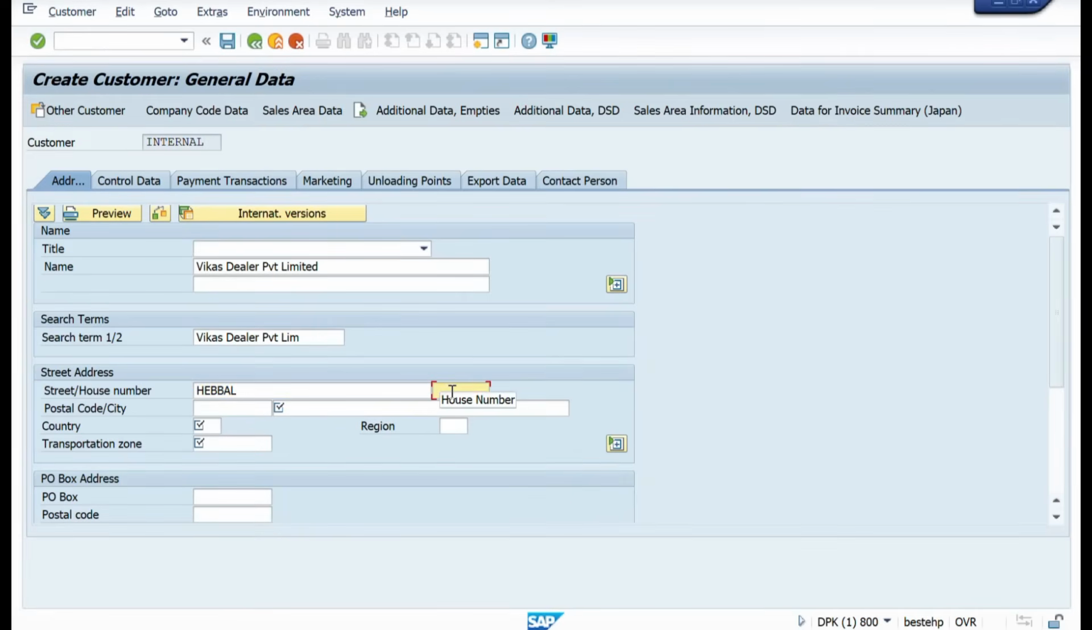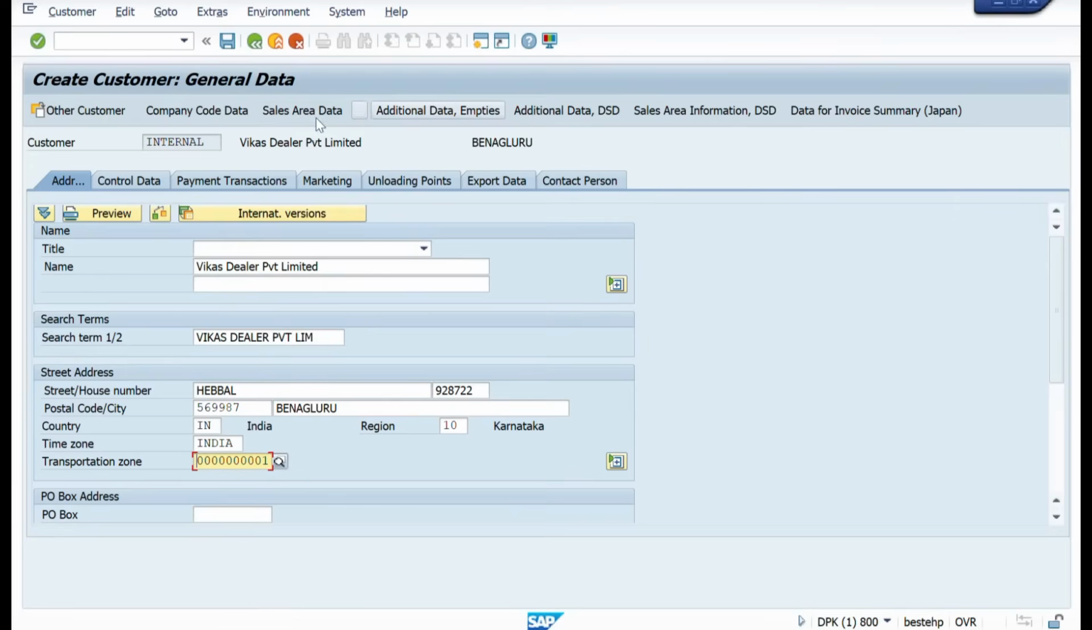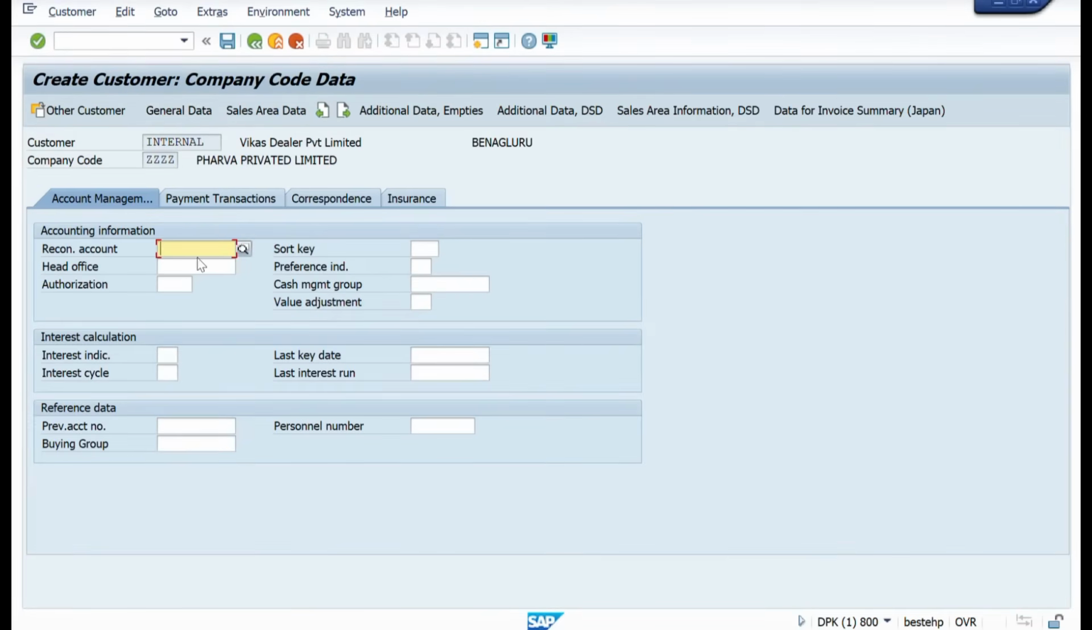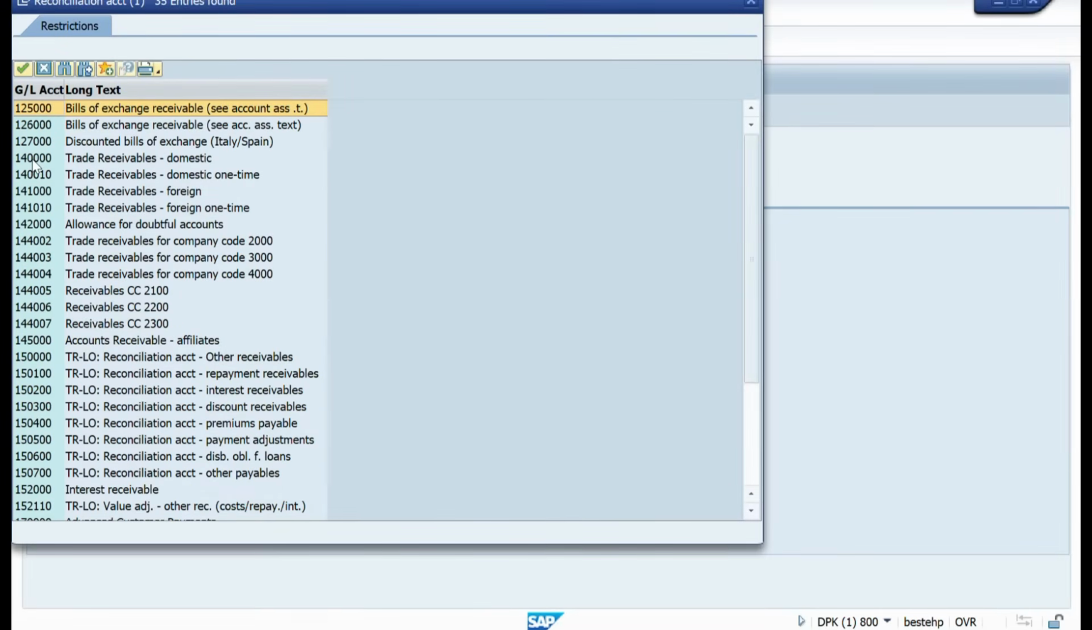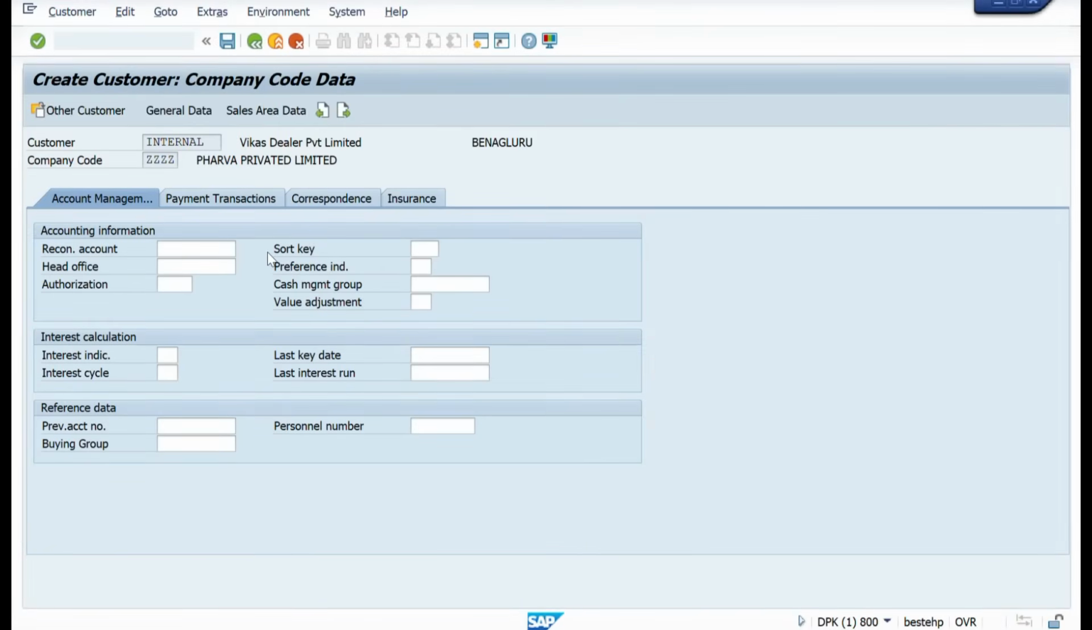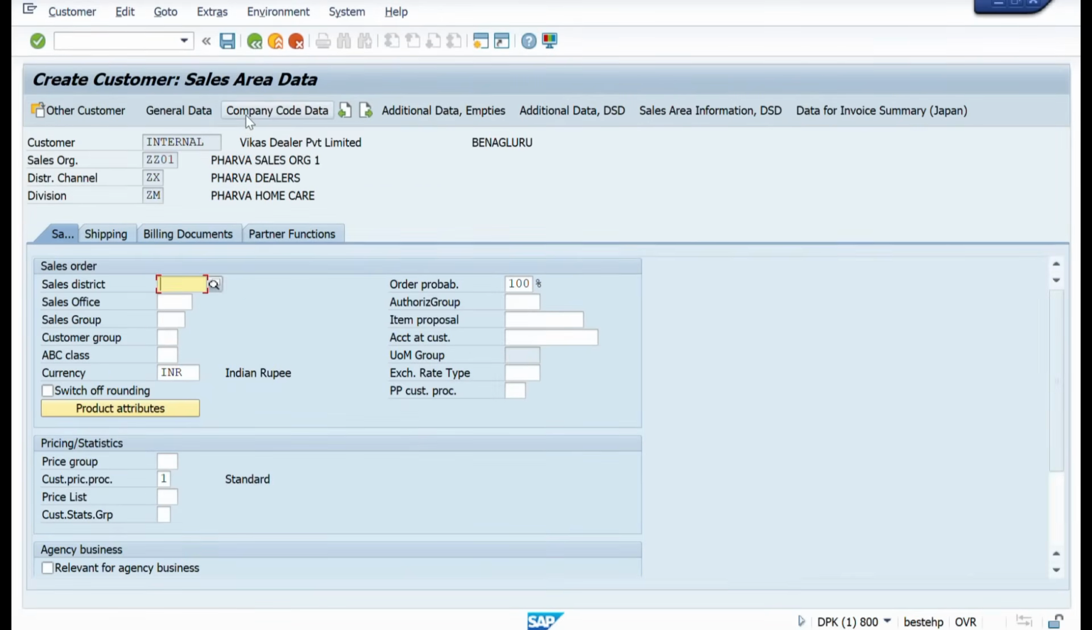Now, what is the house number? Some random house number. Postal code 560078. Now, what is city? City is Bengaluru. Country is IN. Region is 10. Now, transportation zone: the standard transportation zone. Now, go to company code data. Reconciliation account: what is the standard? This is a standard GL account, right? So select this GL account. Click on enter. Now, go to sales area tab.